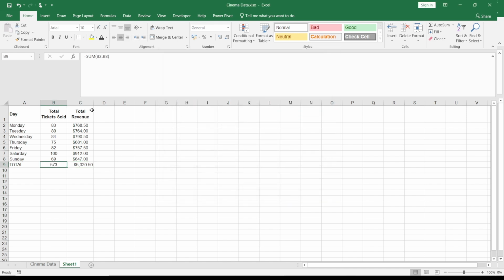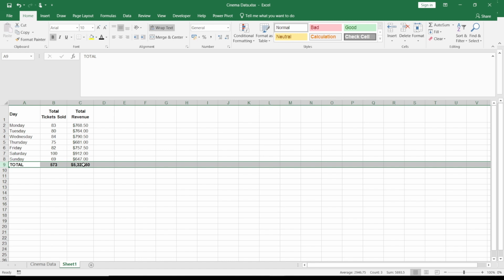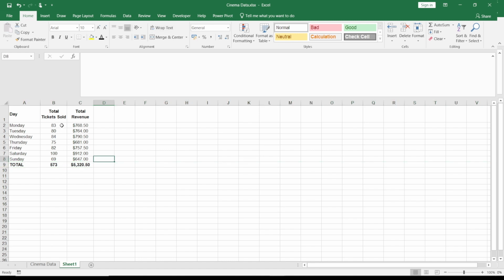So I want this to be here. I want this to be here. Good. So what are the questions I've been able to answer? Number one, I've been able to answer the question of total tickets sold for that 3 weeks period. Total revenue generated is also answered. Tickets sold per day is answered. Revenue generated per day is answered. This is how to use the formula method to do basic data analysis.